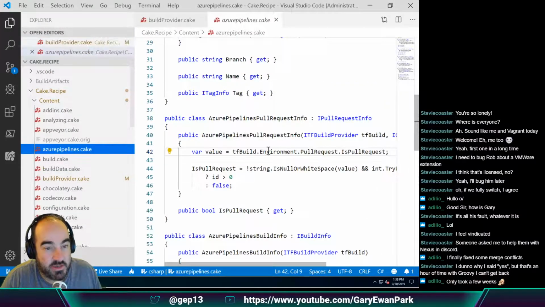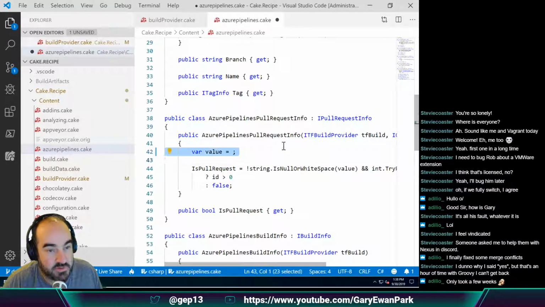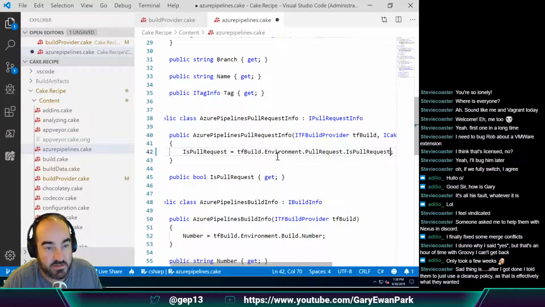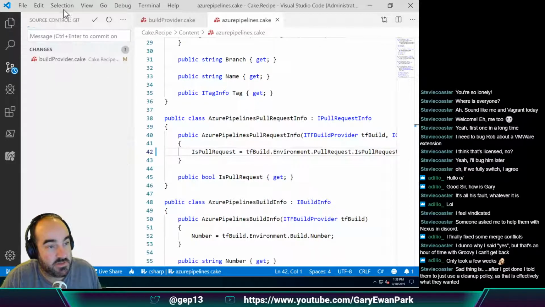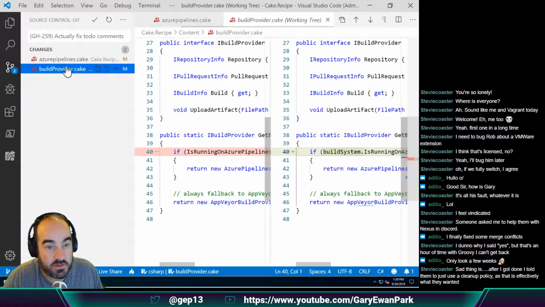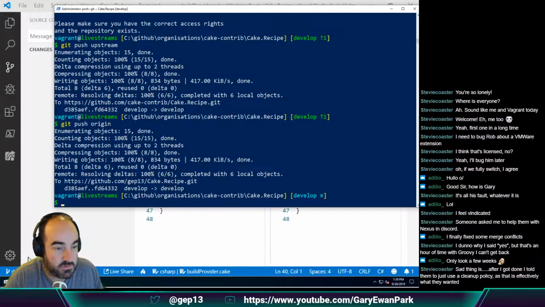And Azure Pipelines.cake. I'm going to take this out. I'm going to delete that. I'm going to delete that. And I'm going to paste that in. And I'm going to say GH259 actually fix to do comments. Beautiful. So that was that one, that one. Commit. Go back to this one. Git push upstream.